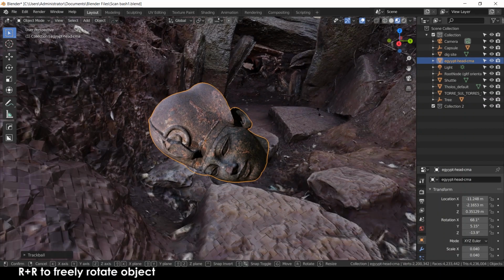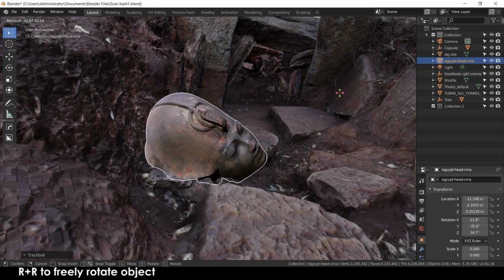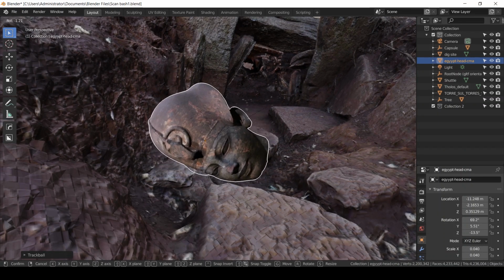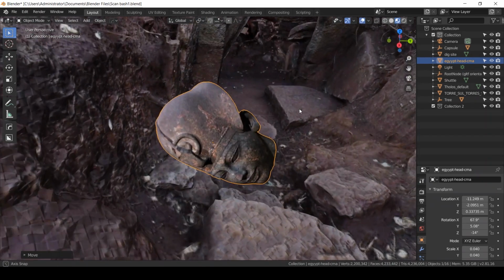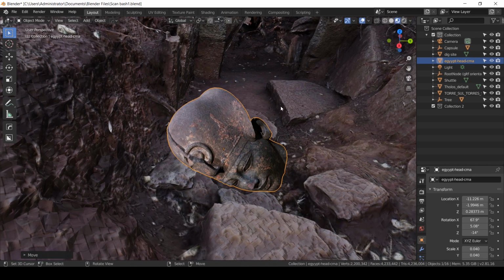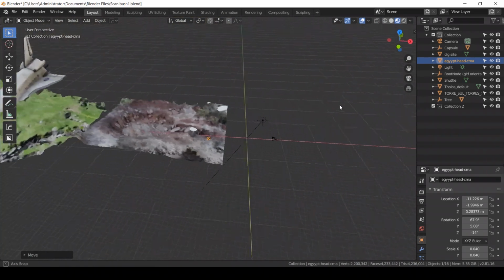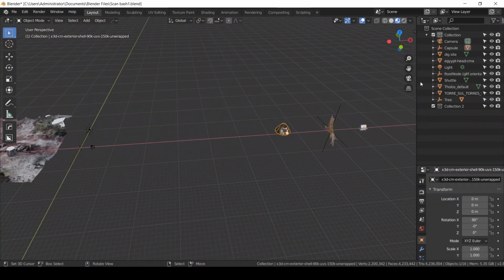If you press R twice, it gives you kind of a more free way to rotate things. If you just press it once, it rotates it from your view that you're looking at, kind of from your perspective. So that looks decent right there. Cool. Zoom out with minus. Let's get our space capsule in place.